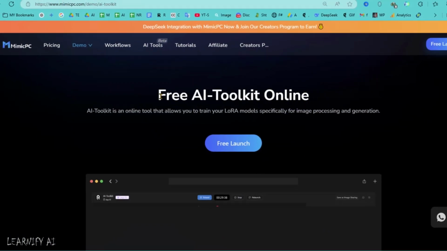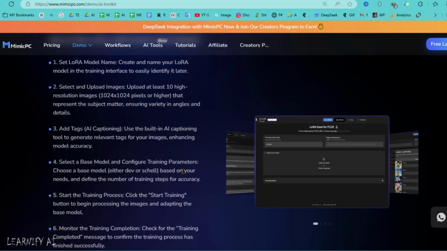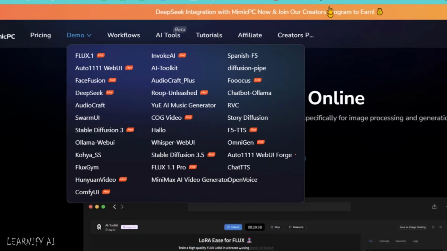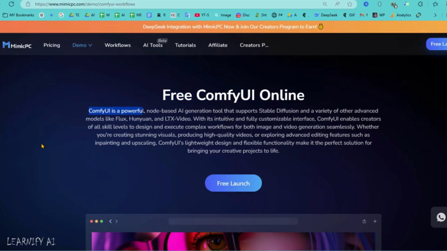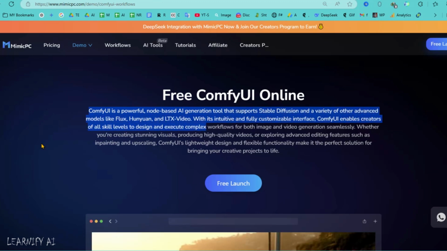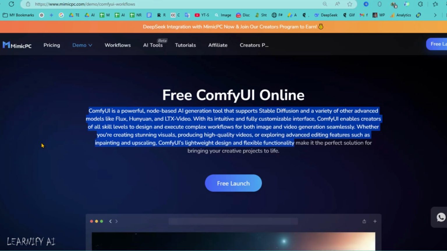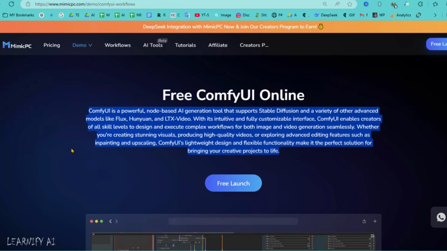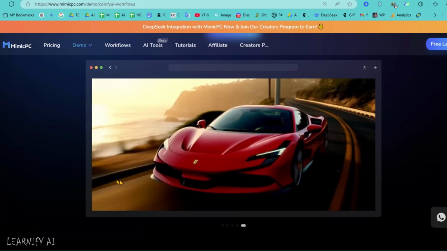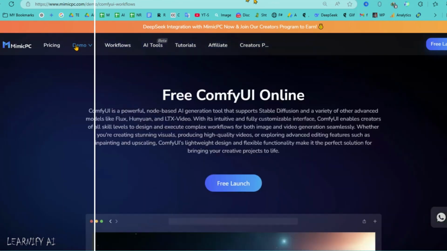AI Toolkit, online. AI Toolkit is an online platform for training LoRA models, focusing on image processing and generation. ComfyUI, online. ComfyUI is a powerful, node-based AI tool for Stable Diffusion and models like Flux, Hunyuan, and LTX Video. Its intuitive, customizable interface lets users of all skill levels create complex workflows for image and video generation. With features like in-painting, upscaling, and high-quality video production, ComfyUI is a versatile solution for creative projects.